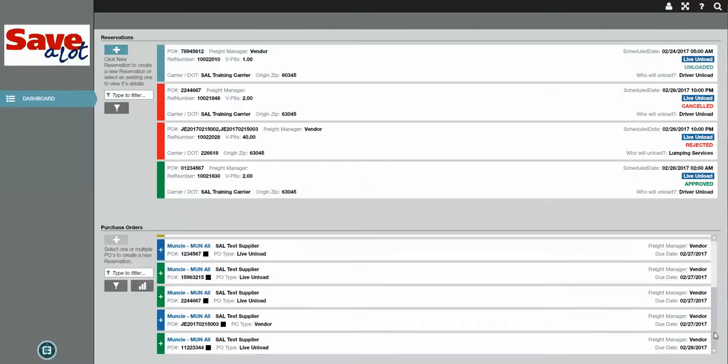From your dashboard view, the easiest way to schedule an appointment is to select the purchase order you wish to schedule and select the New Reservation button on the left. Please note that if you have multiple POs to schedule on this truck, you can multi-select by holding down the control button and selecting multiple POs before selecting New Reservation.